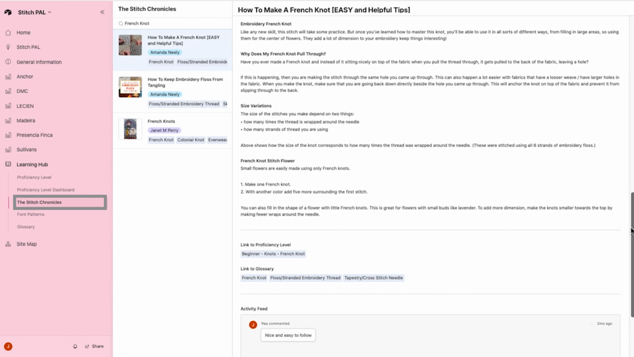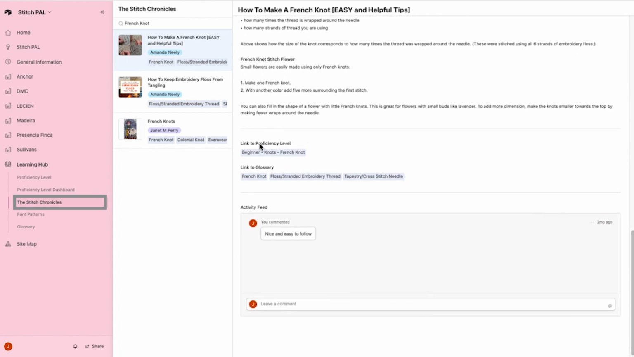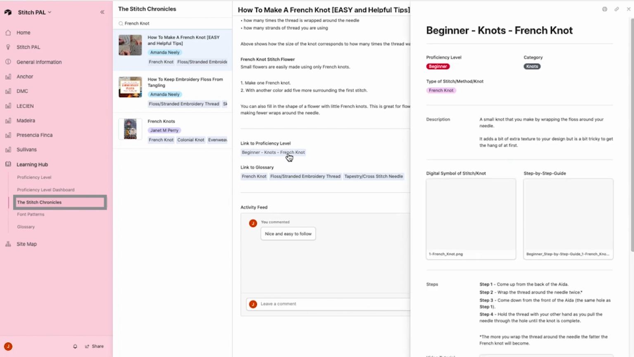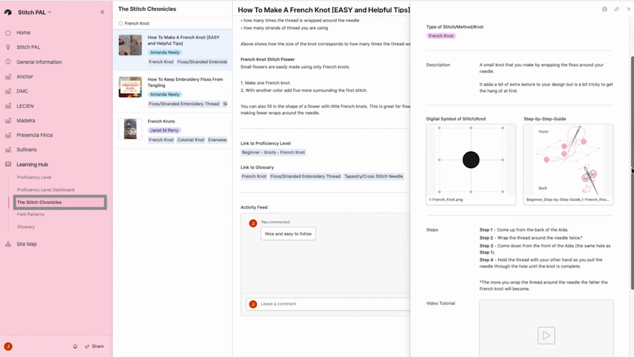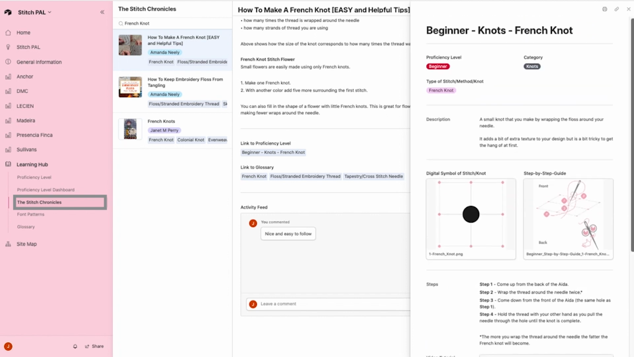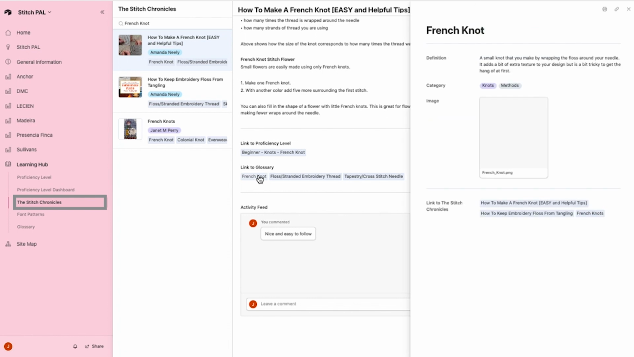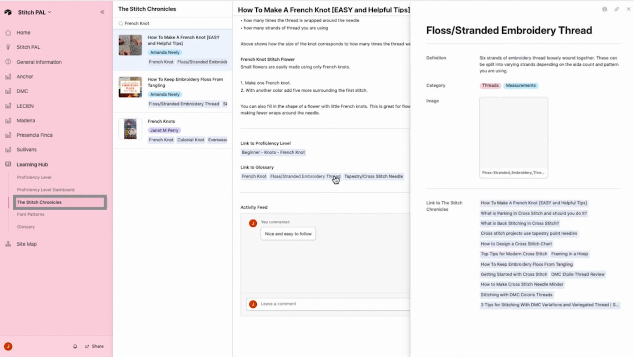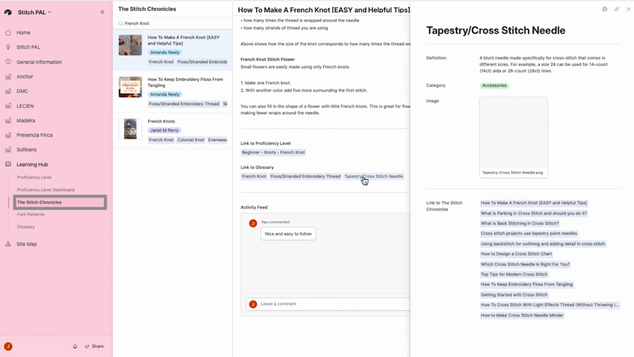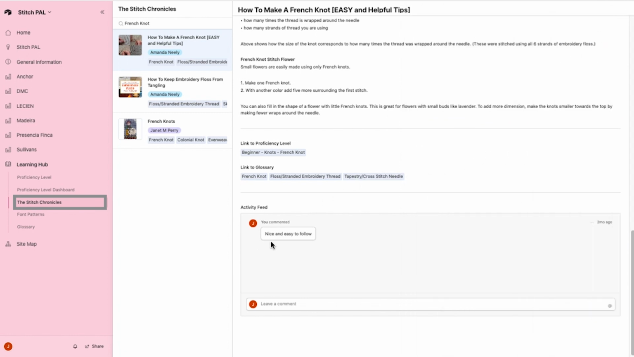At the bottom of the Stitch Chronicles post are links to firstly any proficiency level lessons, in this case beginner knots, French knot. The second set of links are to any glossary term keywords, in this case French knot, floss stranded embroidery thread, and tapestry plus stitch needle. Comments can be left on the post for other StitchPal users to read.